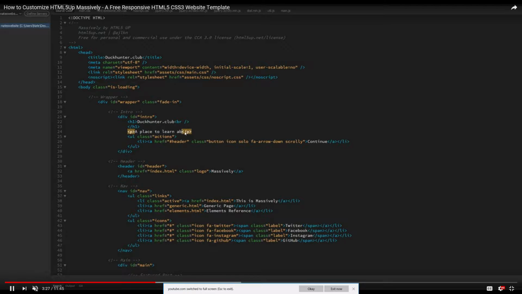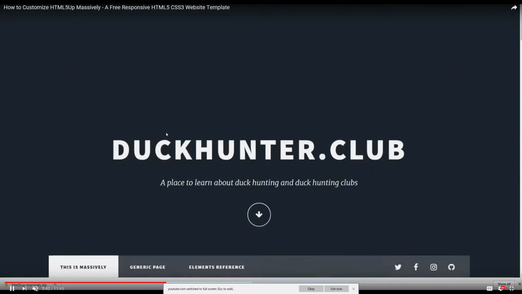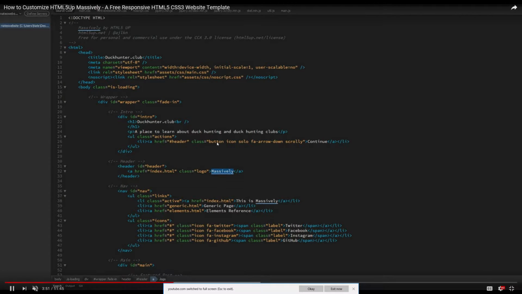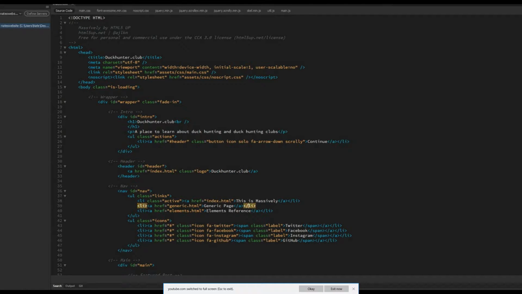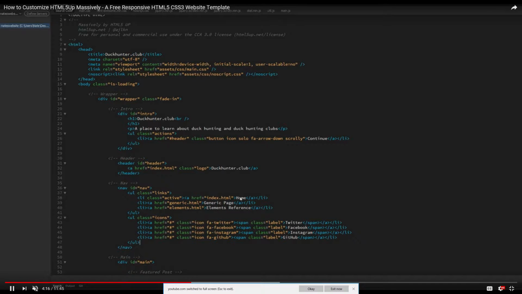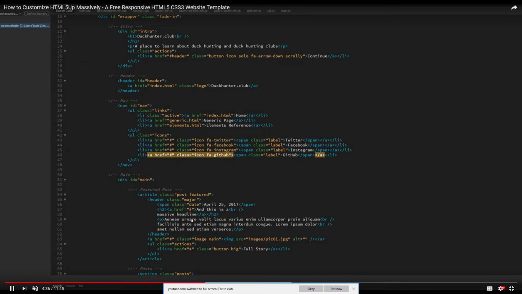and then right here in the first paragraph we're going to have a little description of your website, and right away you can see, there you go, you've got a huge header. It lets people know right away exactly what your website's all about. Here you can change the link for the logo. Here you can change the link, you're going to want to change probably home and generic page and elements reference. You may even want to change these file names, but you don't have to do that right away.